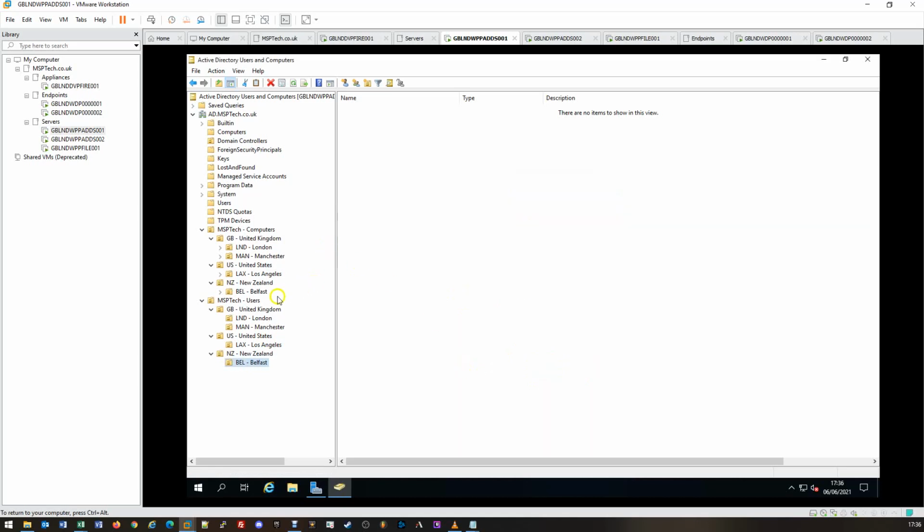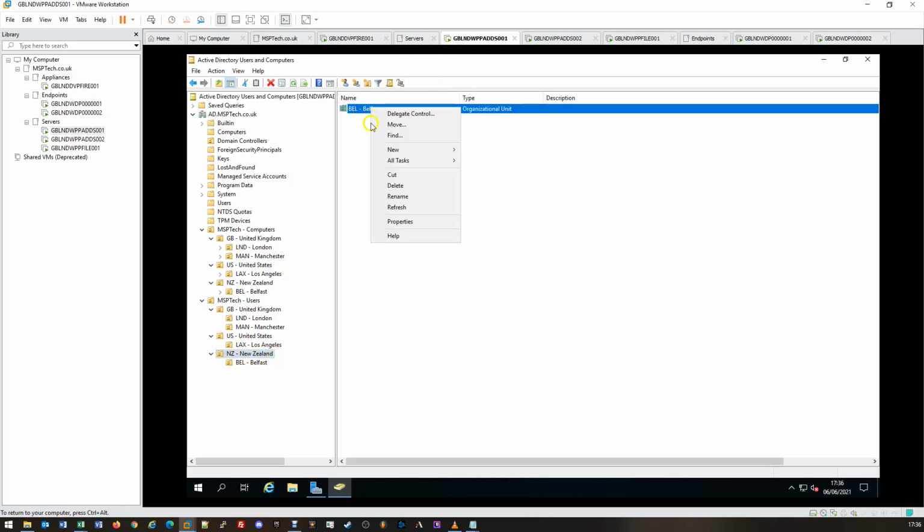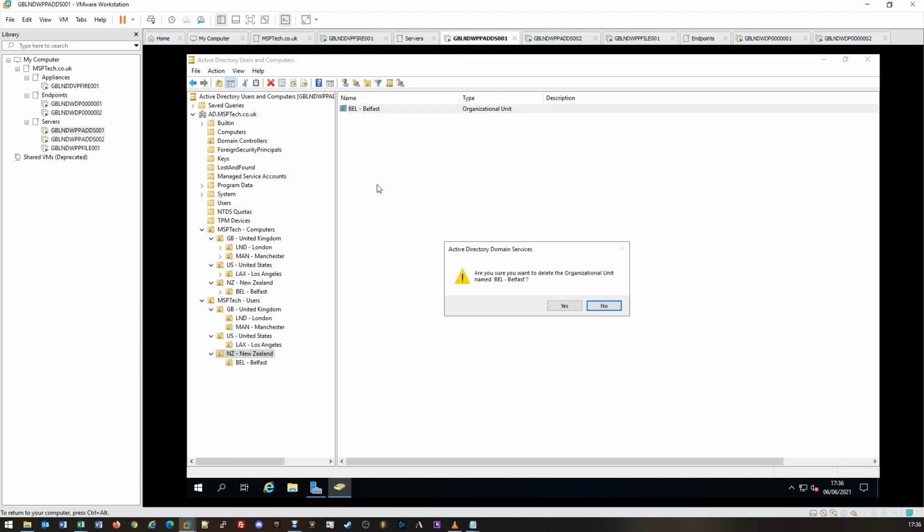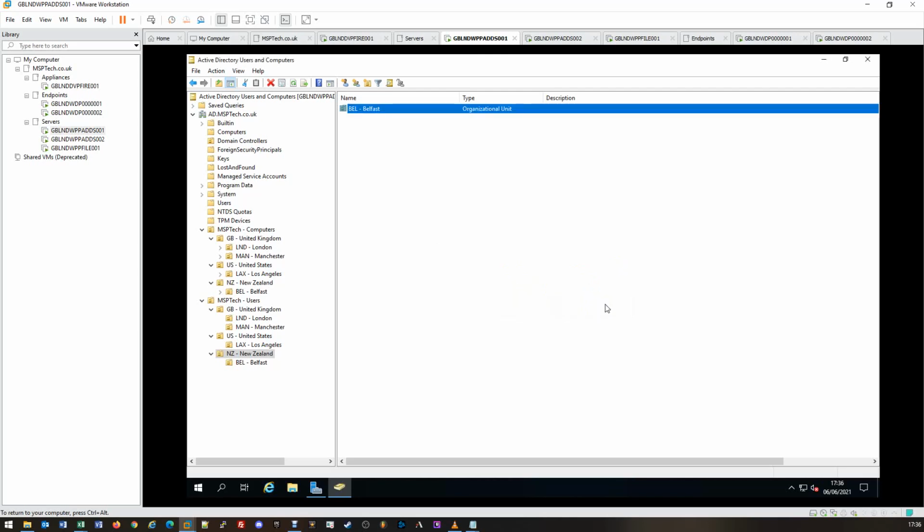Once that's re-enabled, we can select that OU, NZ New Zealand. We can select Belfast in the right hand pane, right click Belfast, and attempt to delete this organizational unit. Now, because we've re-enabled the protection, when we click delete, it'll ask us to confirm the deletion and we click yes, but at this point it will see that we do not have sufficient privileges, the reason being potentially that it's protected as an object. So we can just click OK to that.